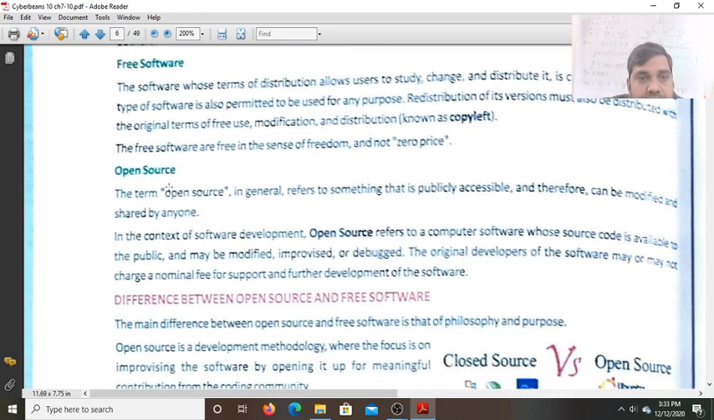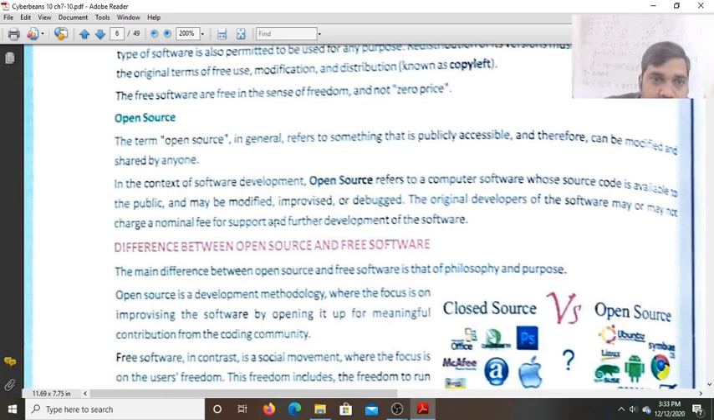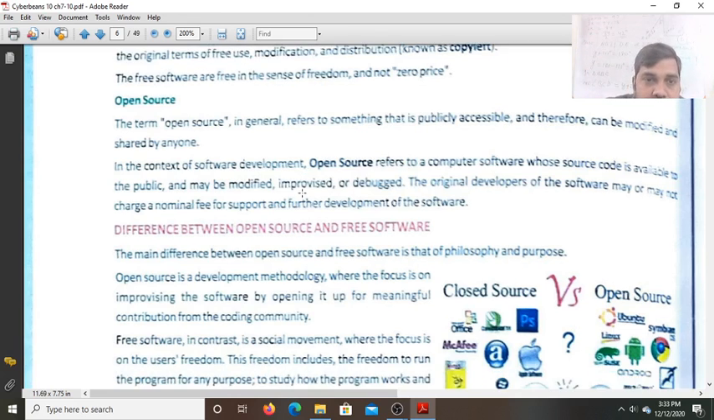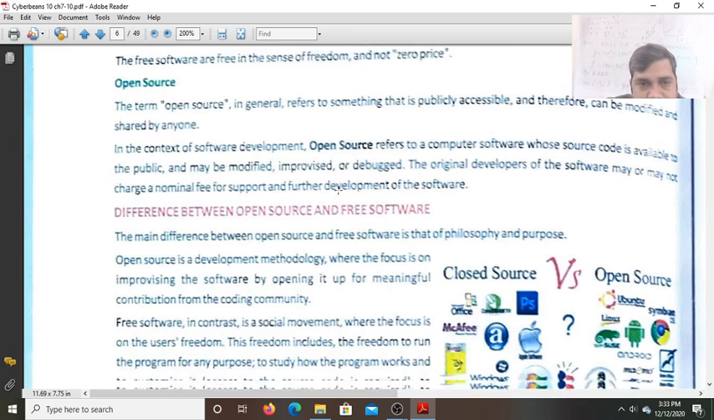Now the open source. The term open source in general refers to something that is publicly accessible. The source code of that software can be accessed by anyone and therefore can be modified and shared by anyone. You can modify the source code, or you can make developments in the software. Open source refers to computer software whose source code is available to the public and may be modified and improved, so that you can make changes, debug, and find errors. The original developers may or may not charge a nominal fee. They can also charge for support and for the development of the software.